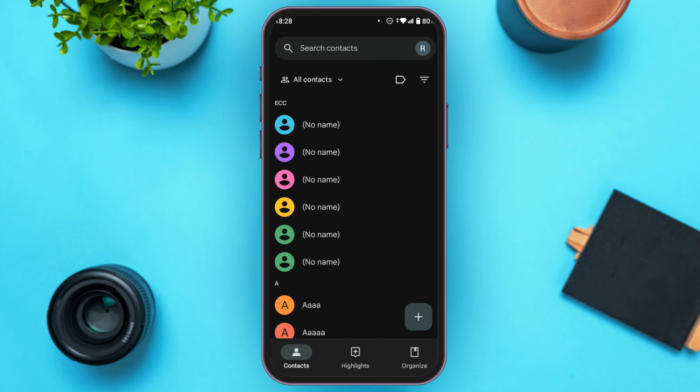Now you can see over here, you'll be led to the contacts interface. Over here, you'll be able to find all the Gmail contacts. So that is how you find Gmail contacts.